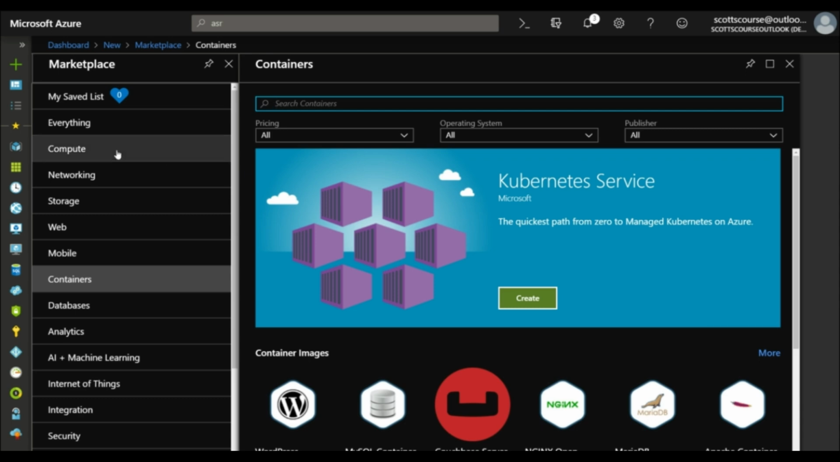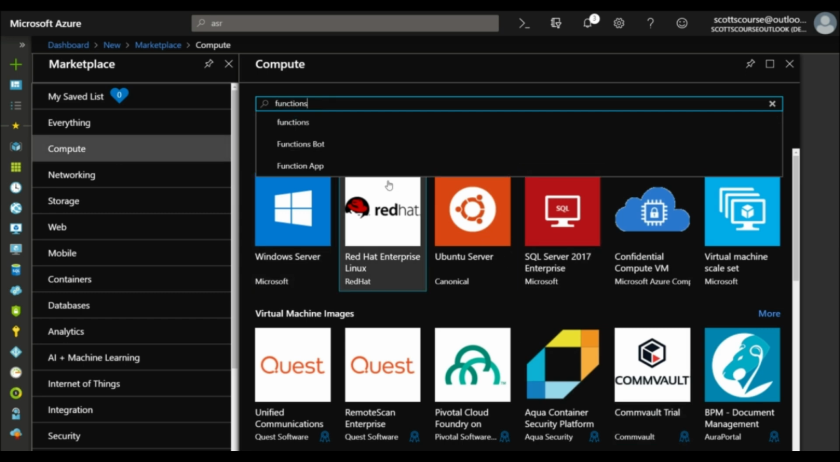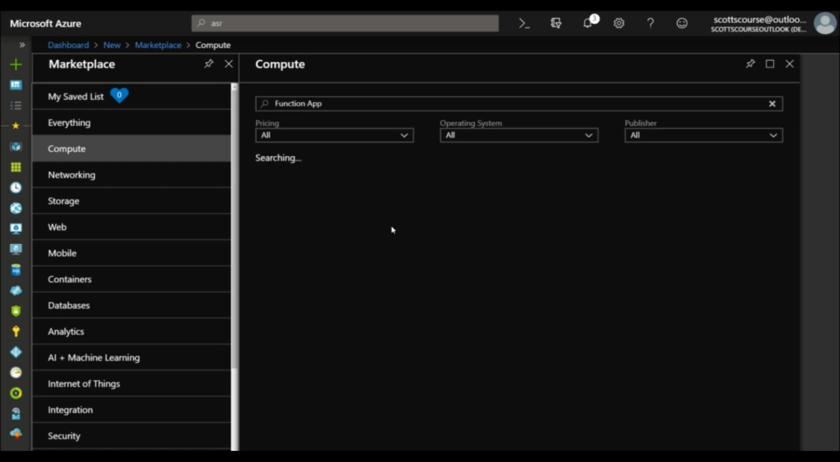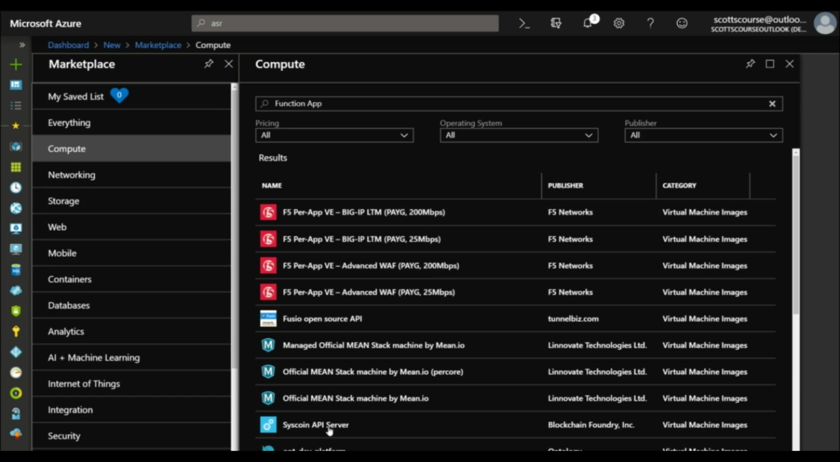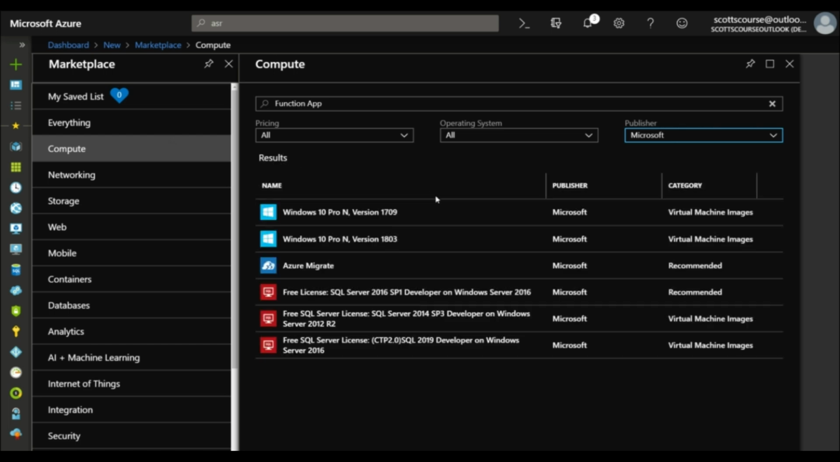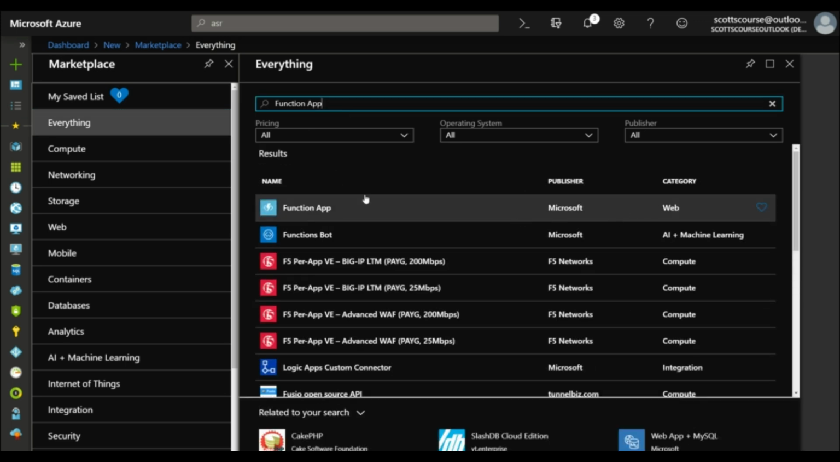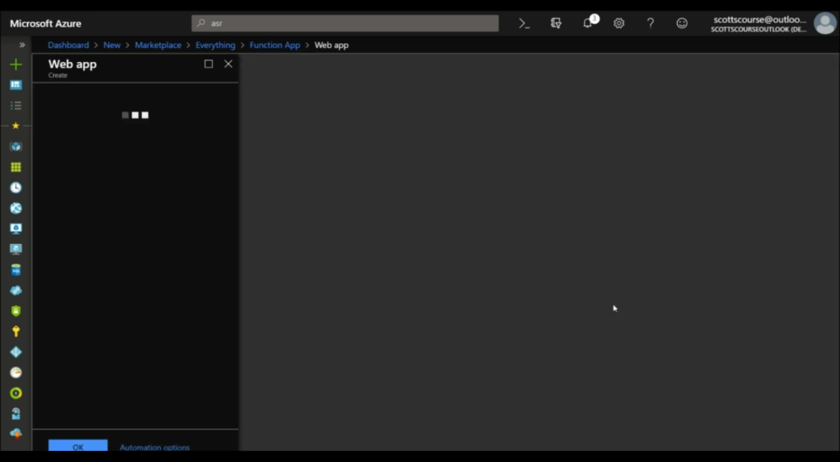So finally, let's talk about serverless as the final option. Now, we already said that functions do count as serverless if you configure them as serverless. The other types of things are logic apps and service fabric. So if I go to everything and load up a function app, we can see Microsoft puts that in the web category, but I'm going to go and create a function app to demonstrate.